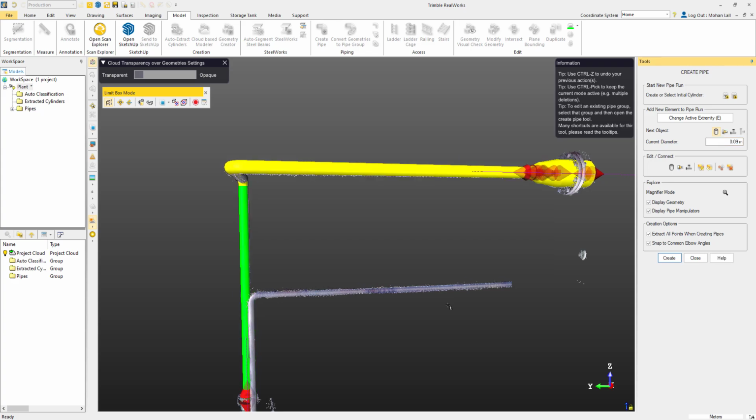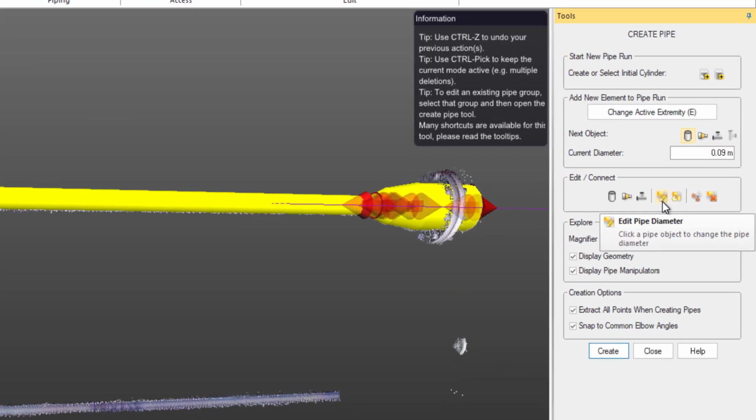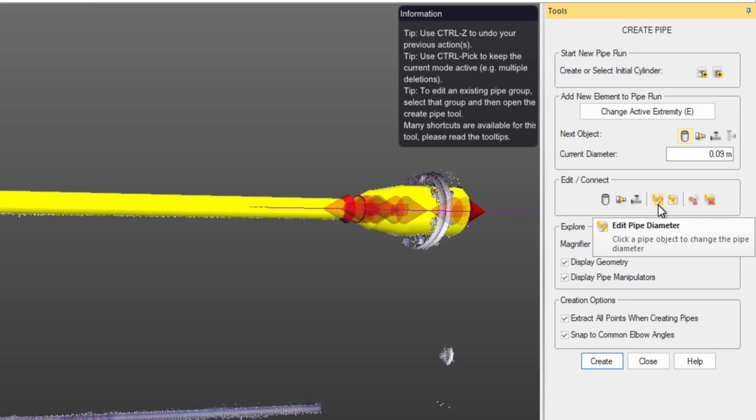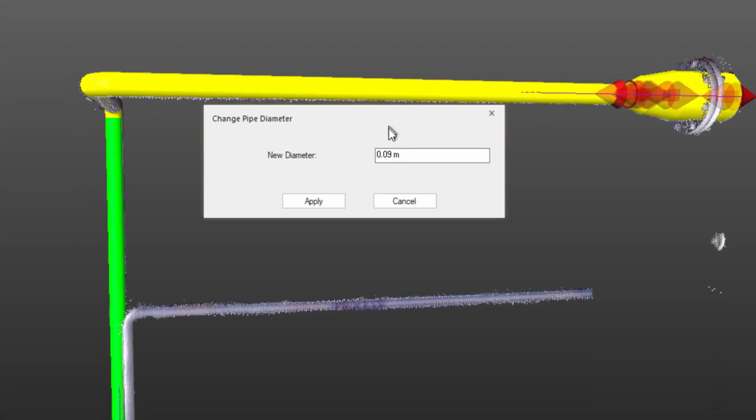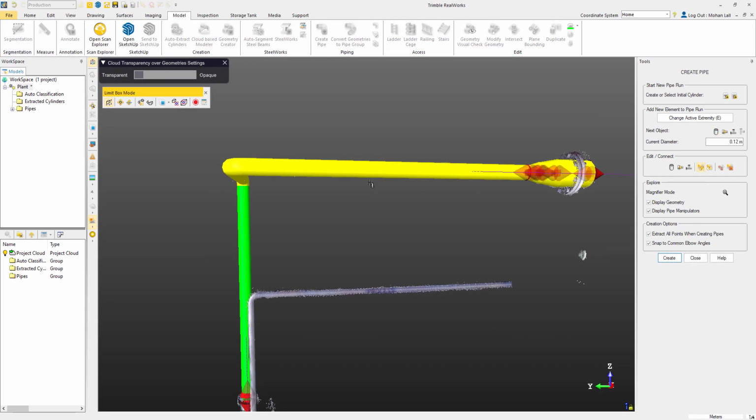We can also adjust the diameter by selecting this icon, then a section of the pipe. A dialog box will appear where we can specify a new diameter for the pipe. Again, we can see the difference here.